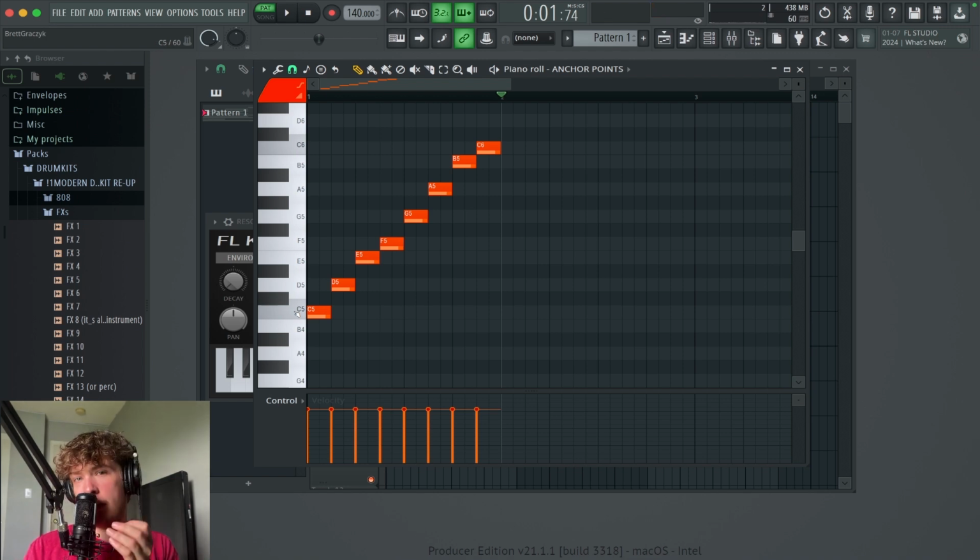And the way to think about these anchor points is these anchor points, the 1, 5, and the octave, are notes that are always going to resolve. So no matter what notes you put before or after these notes, they will always resolve into the 1, the 5, or the octave. So let me just show you an example.